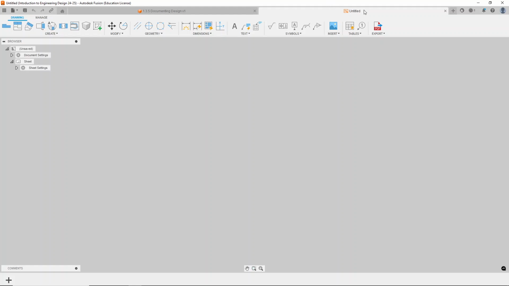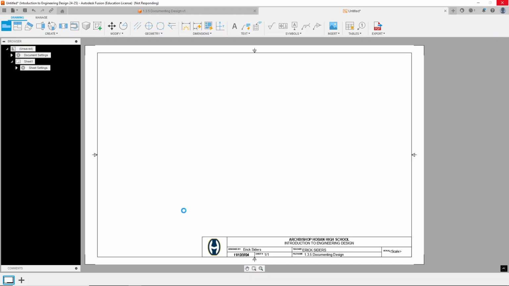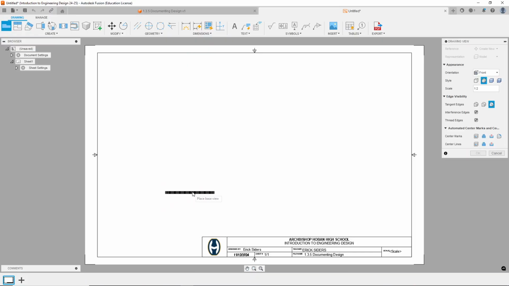And now it's created another file at the top here. This one's untitled because this is just a drawing file. Let this load in. So now we have our block continuing to load. We should get an option to place a view. There we go. So now we have placing the base view. We're just going to click this somewhere. I'll just put it down here somewhere in the bottom left.